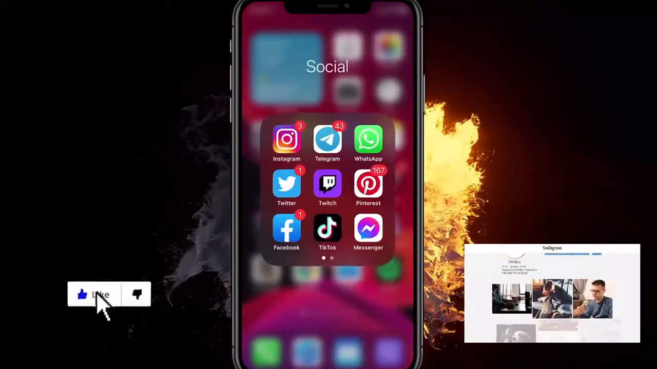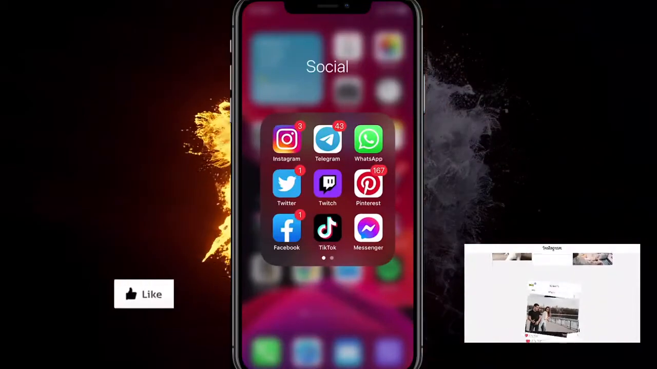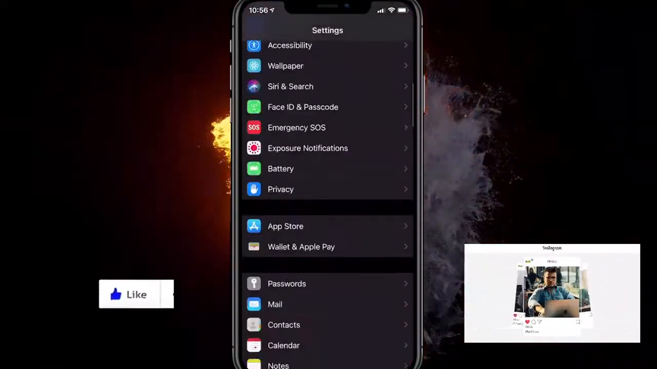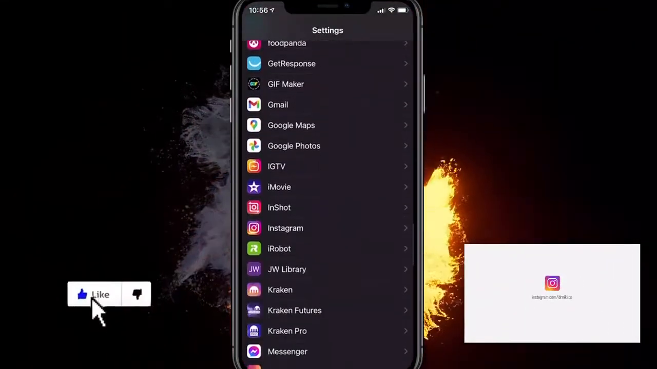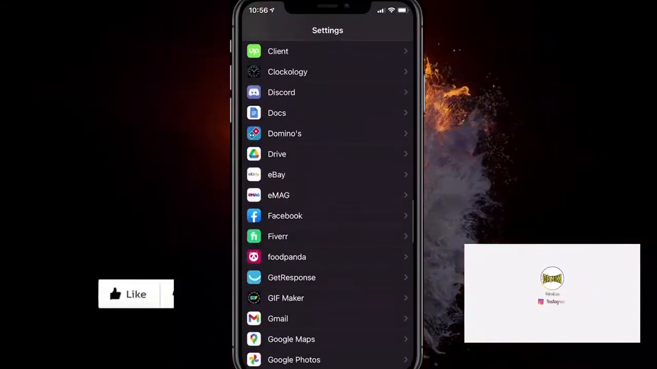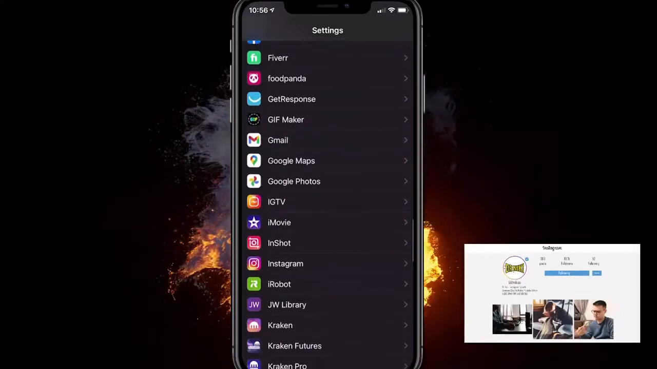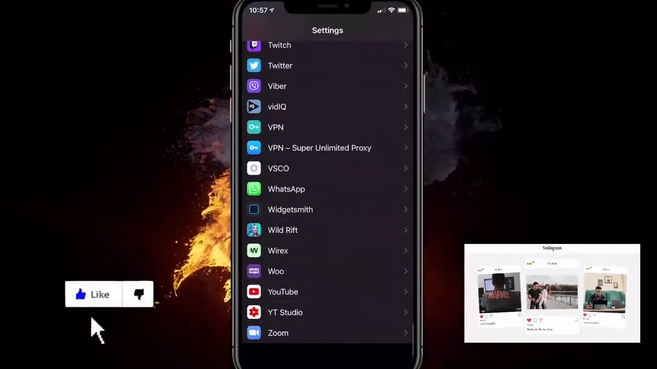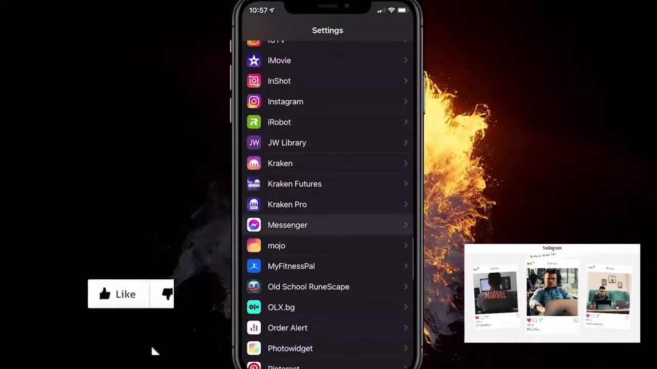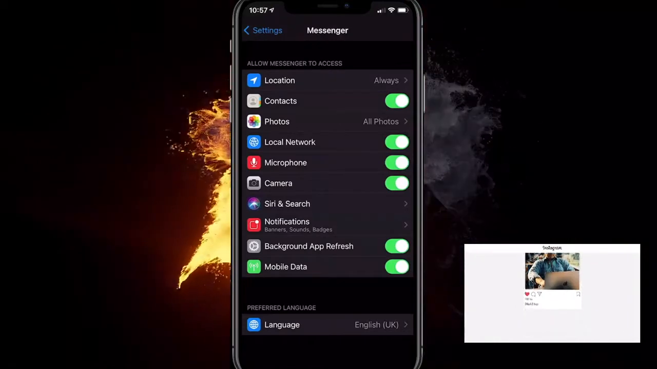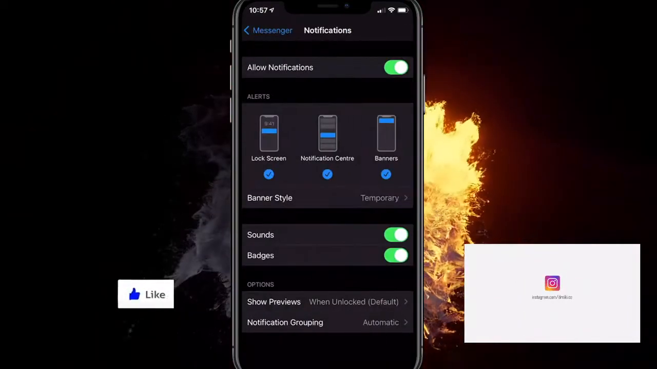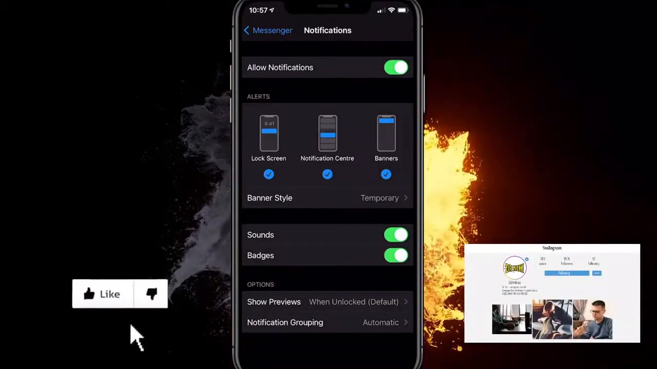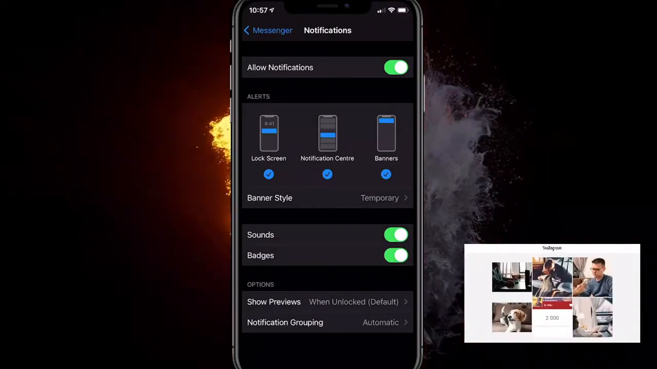If you're not getting the notifications you want from Messenger, the easiest way to fix it is to go to your settings and scroll down until you find Messenger. It should be somewhere around here, and if you can't find it, you can just go up and search for it. Here it is. You click on Messenger, go to notifications right here, and make sure you have allowed all notifications. It's like this, and it's allowed on lock screen, notification center, banners, and so on.